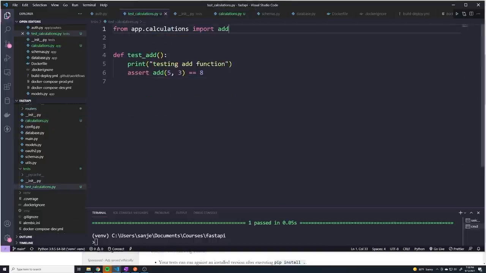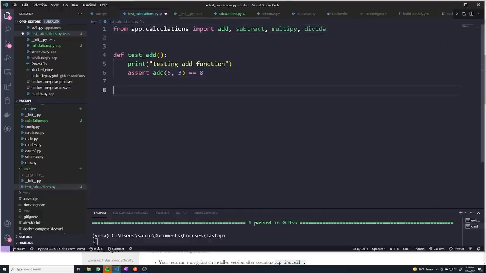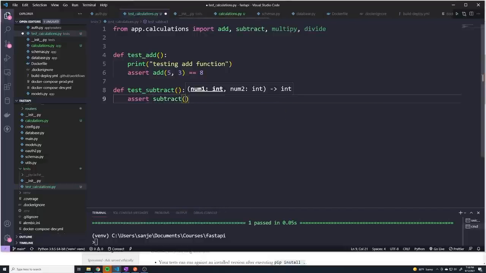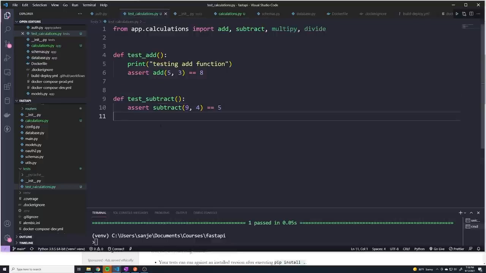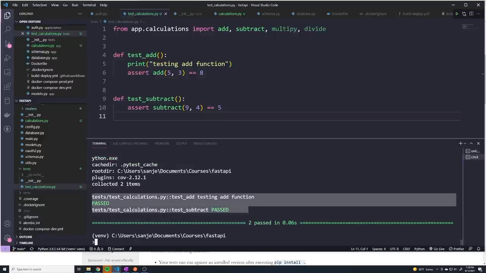The first thing that we've got to do is import all of those. So there's subtract, multiply, and divide. And let's define our function for subtracting. All right. Just like before, I'm going to do a one-liner. I'm just going to say assert, and we'll say subtract two numbers. What numbers do I want to subtract? How about 9 and 4? Whoops, 9 comma 4. And we know that 9 minus 4 should equal 5. So I can do assert equals 5. All right, and if I run this again, we can see that both tests pass.